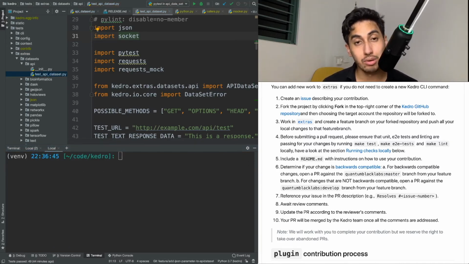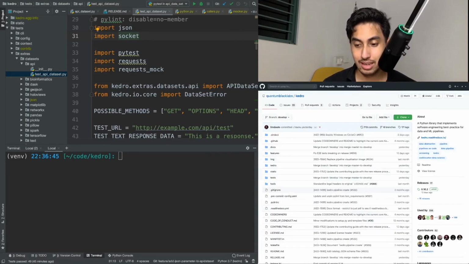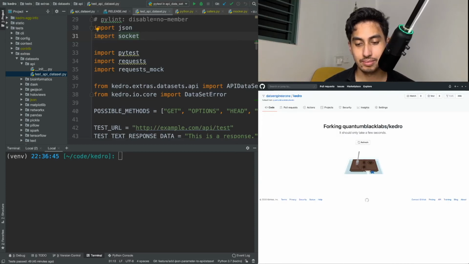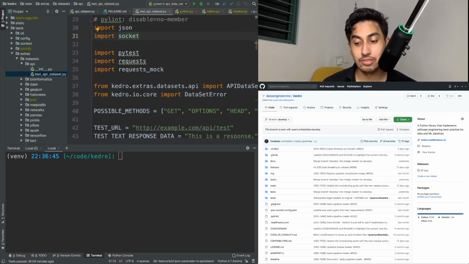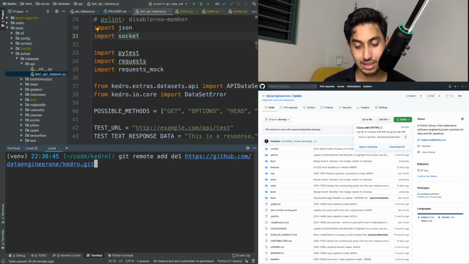Now that we've created the branch that we wish to submit, let's make sure that we have a fork of the repo inside of our own GitHub account. It's located on the top right-hand corner. We click fork. And then I'm going to make sure that I have the fork inside of my own repository. git remote add, and I'm just going to give it a name here, DE1. And now I've successfully added a new remote.